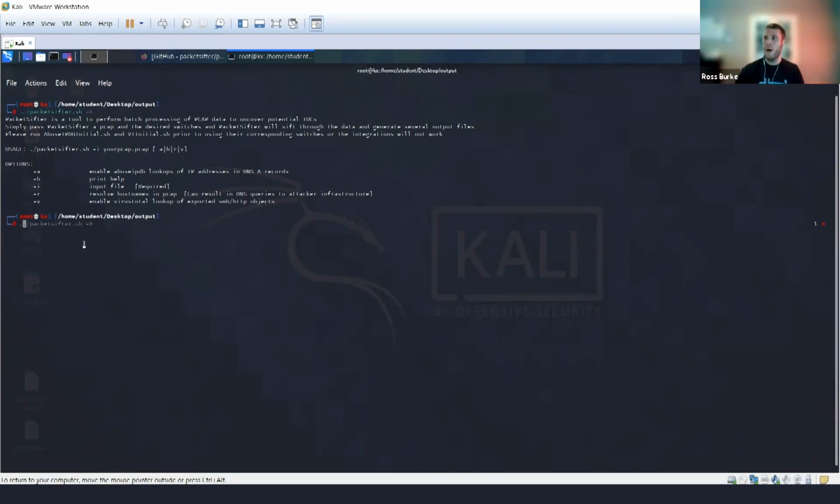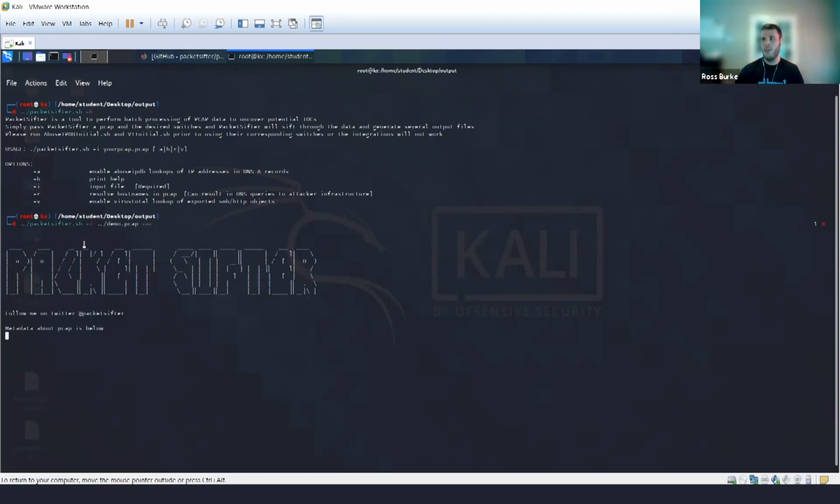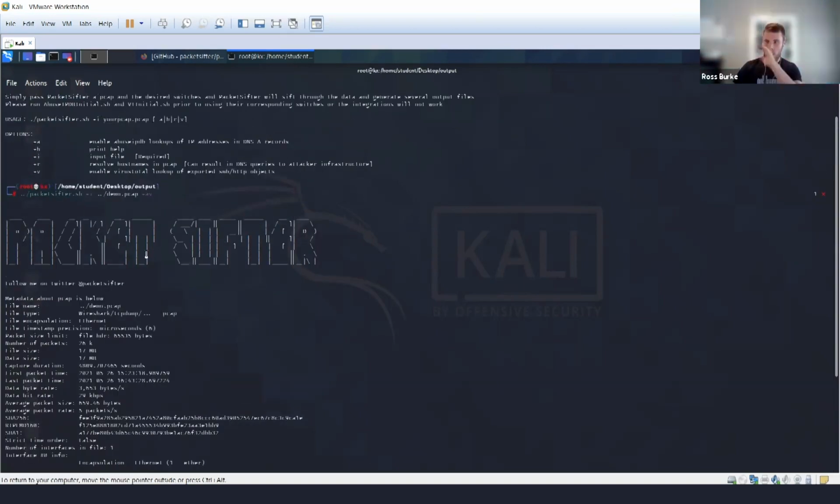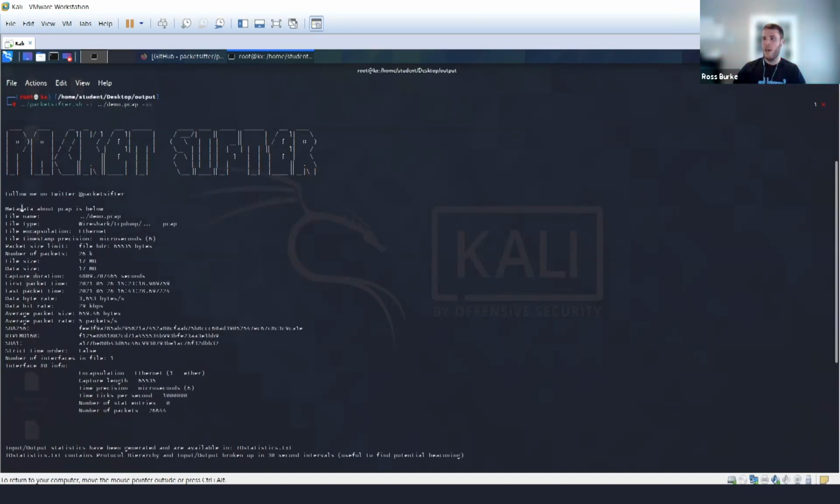So I have my PCAP here, so I'll give it, it is going to be demo PCAP. And I'm going to run it with the AbuseIPDB integration and the VirusTotal. I'm not going to resolve the host name, just because, again, I don't want to tip off the attacker. So a lot of stuff happens as soon as you get your cap info, so you'll get the output of the actual PCAP, just some metadata about it, the size of it, how many packets are in it, things of that nature. Just if you want to look at it, you can.